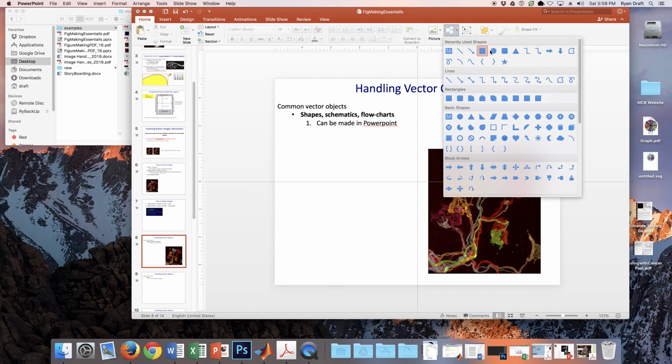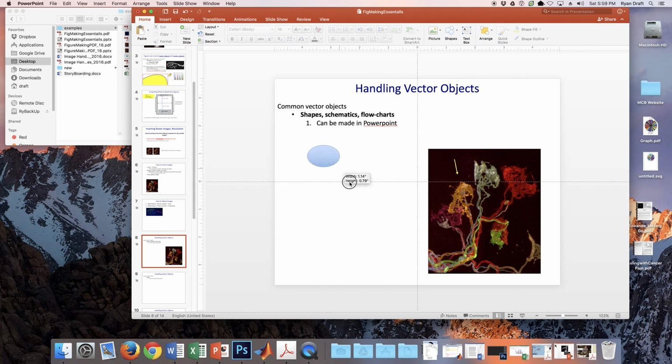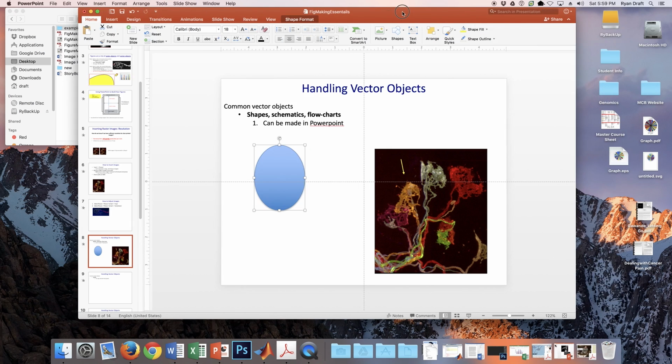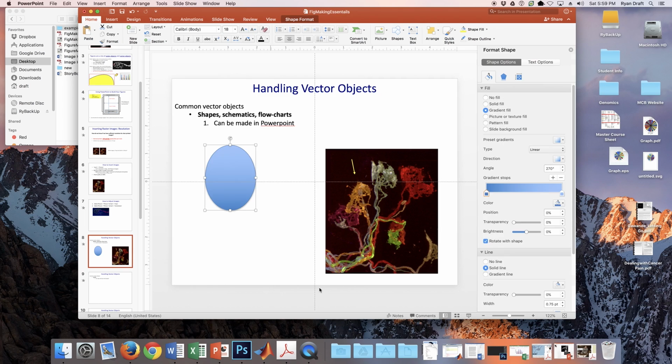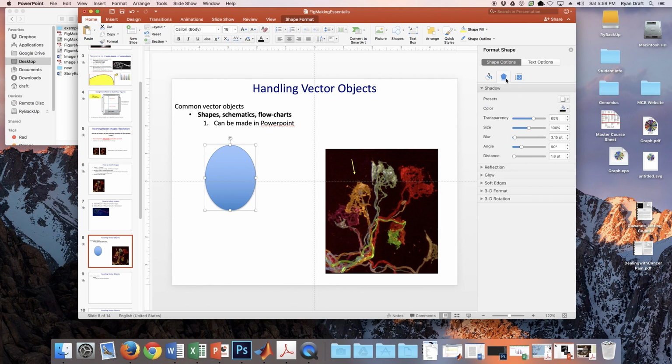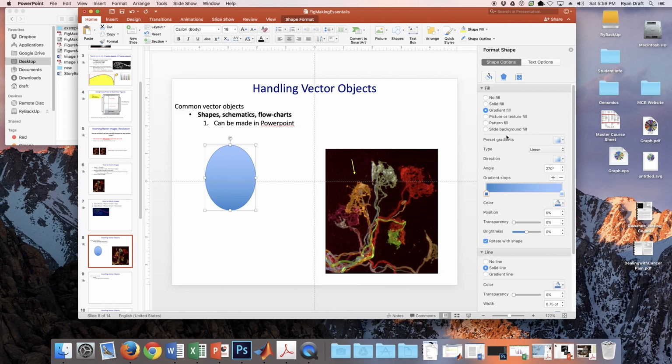Or you might try to create your own art. And I know that it seems like there's a limited palette of shapes in the Shapes menu, but in reality, you have a lot of flexibility here. If you right-click on the shape, you can get the Format Shape option, and that allows you to get rid of the shadow, which I always hate, and to change the colors and thicknesses of the lines and use gradients.